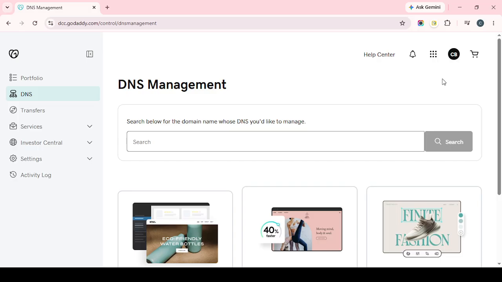In the value field, enter the target server IP address you want your domain to point to. This step tells GoDaddy where visitors should be directed when they type in your domain name. Be careful to enter the IP address exactly as provided, since even a small typo can send traffic to the wrong destination or prevent the site from loading properly. After entering the new IP address, click Save to apply the change.